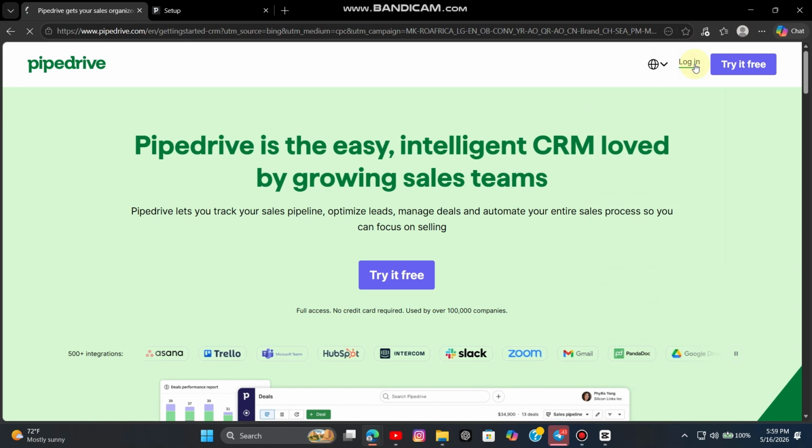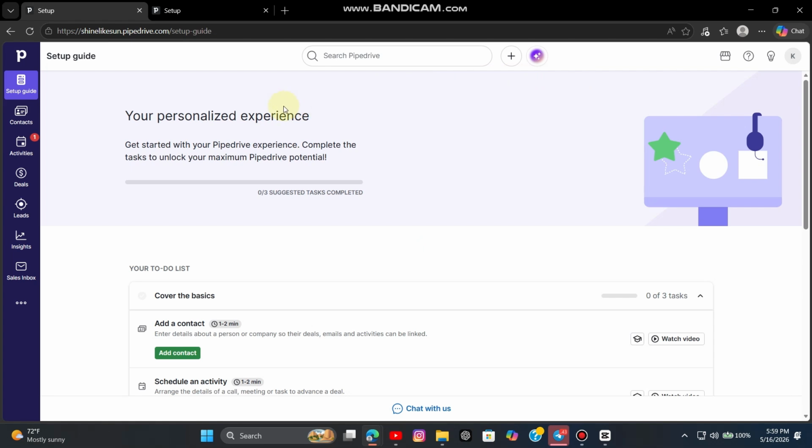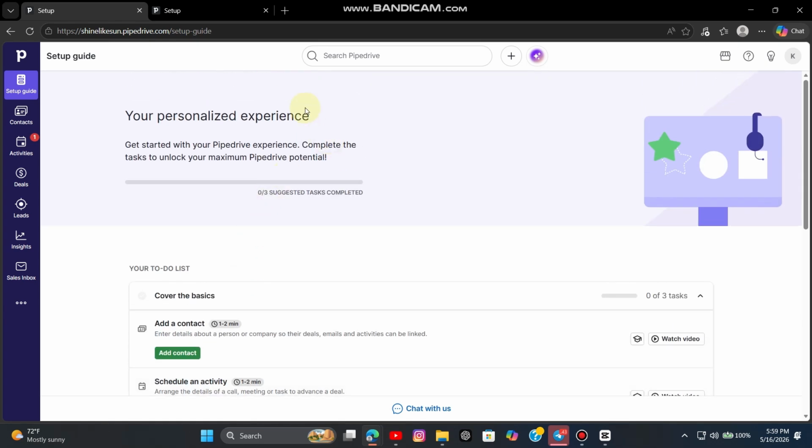Now, enter your login credentials to access your Pipedrive account. If you're already signed in, you'll be taken directly to your Pipedrive dashboard. After logging in, make sure you're on the Pipedrive home screen. This is where you'll find your main dashboard, tools, and account options.